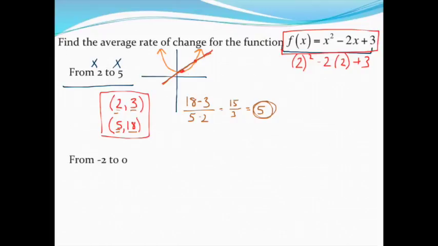Okay, let's try one more, although if you think you've got it, you might want to pause the video and try on your own. So this time we want to find the average rate of change between -2 and 0. And remember, those are x values. And so the first thing I'll need to do is find the y values that match up to those. You can plug the x values into your equation, or use your calculator to check your table, and that would be a quicker way to do them.